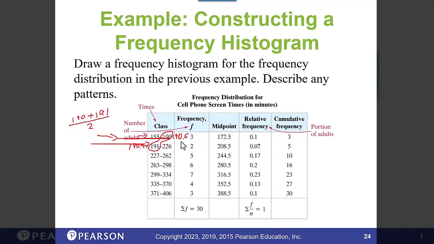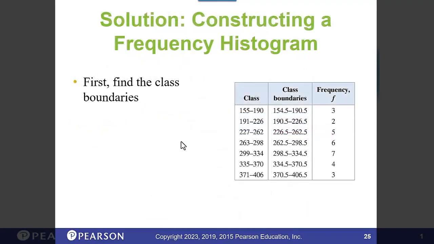Do this 2 times, and this will be really easy. Remember what I said, there are a number of things in this section, but they're all simple. There are just a lot of them. So here are the class boundaries. From 190 to 191, we had a gap. Now we don't have a gap. Any number that you find in your data has to fit in either this class or this class.